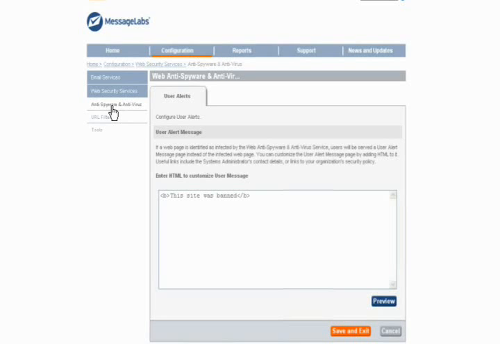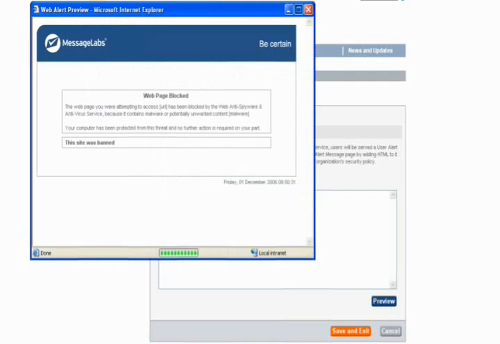This is generated when we identify malicious content when browsing the World Wide Web. A preview of this message can be generated by selecting the option at the bottom of the page. This message will then be displayed to end users.